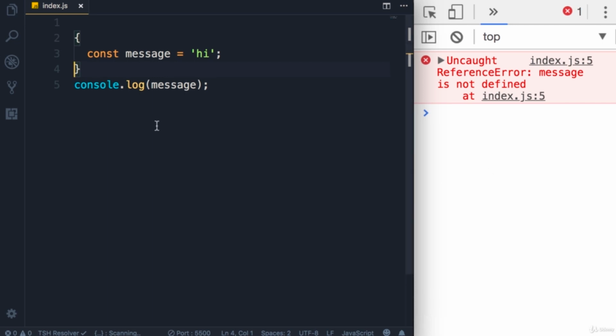And when we declare variables and constants with let or const, their scope is limited to the block in which they are defined. So message is accessible in this block, but it's not accessible outside of this block. Now you might be wondering, why do we need this code block here? Well, this code block can be part of a function. So here we can have a function called start. And now we have a constant in this function.